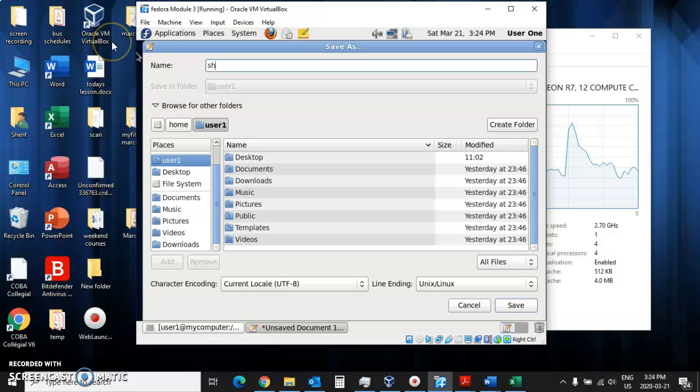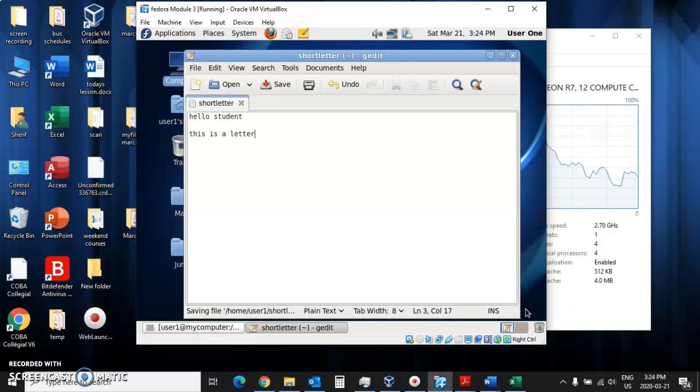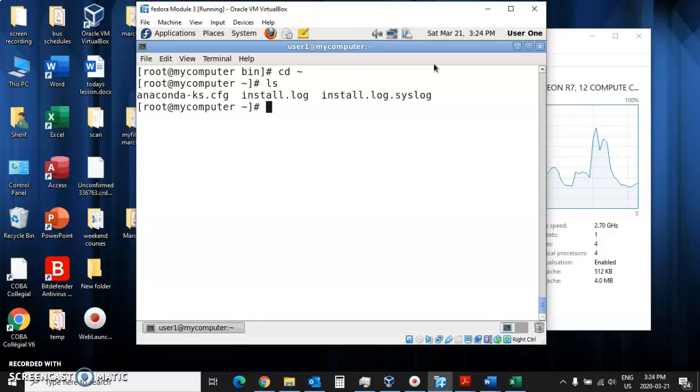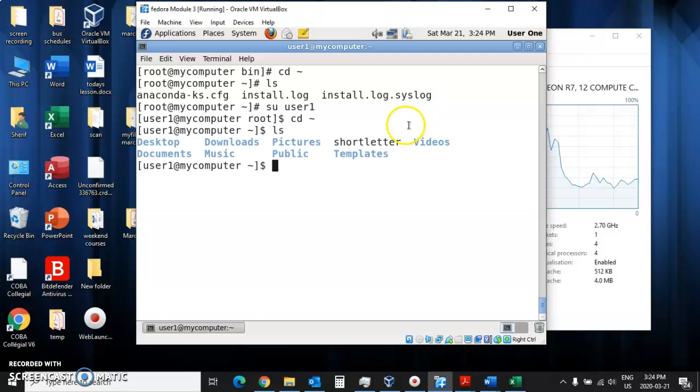So I'll call this short_letter. Notice there are no spaces in the file name. Let's click Save. Let's close the letter. Let's bring up our command prompt. Let's go to our home directory, cd tilde, or cd with nothing after it. Let's do ls, and oops, I'm logged on as the super user. Let me go back to user 1, and let's do cd tilde again. And let's do ls, and there's the short letter that we just created.